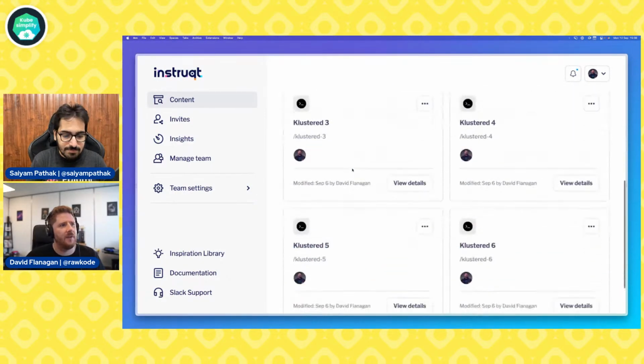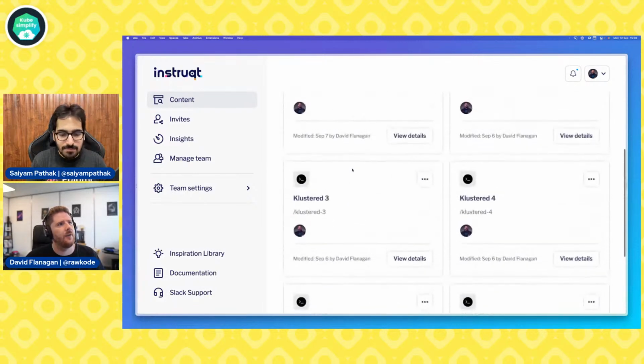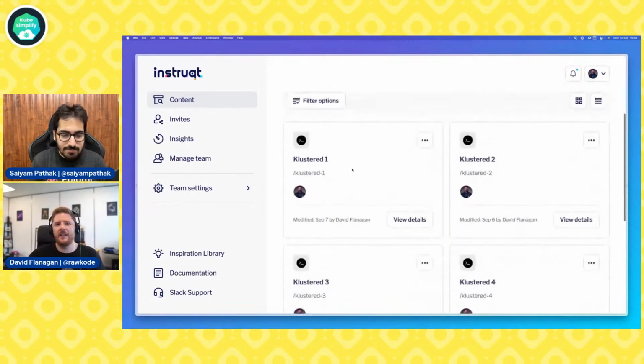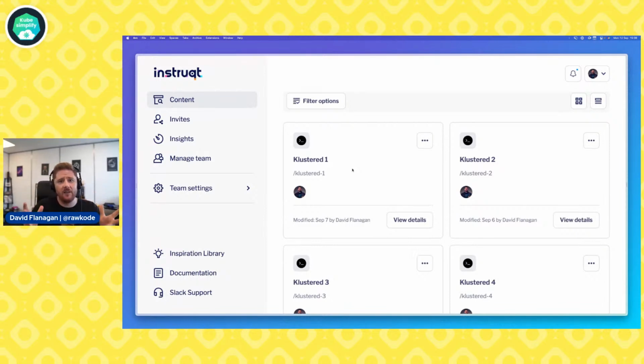What we see here is clusters 1 through 6. Each of these is a cluster where I have written all of the automation to spin up real kubeadm-based Kubernetes clusters. However, I've also written some automation that breaks them to pieces. And what we want to do today is fix them.